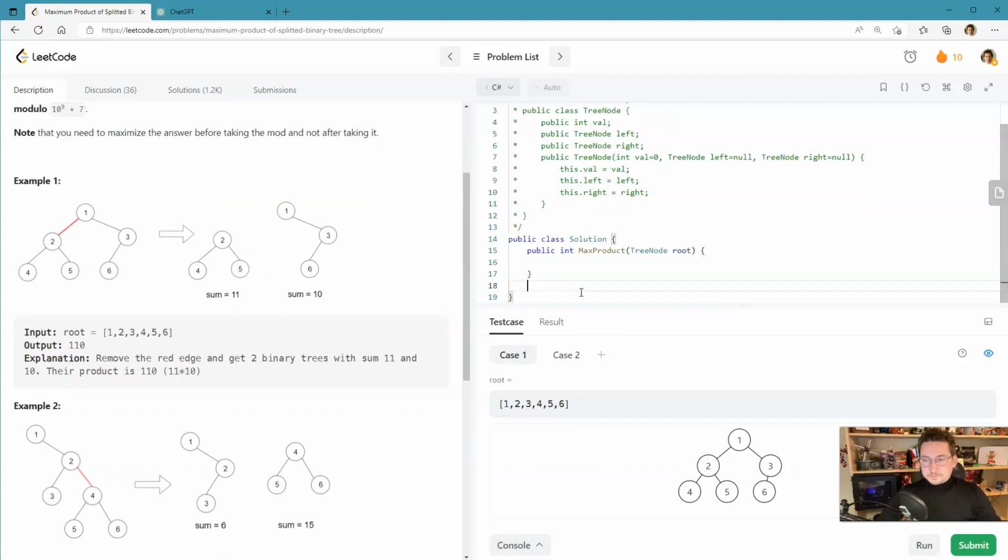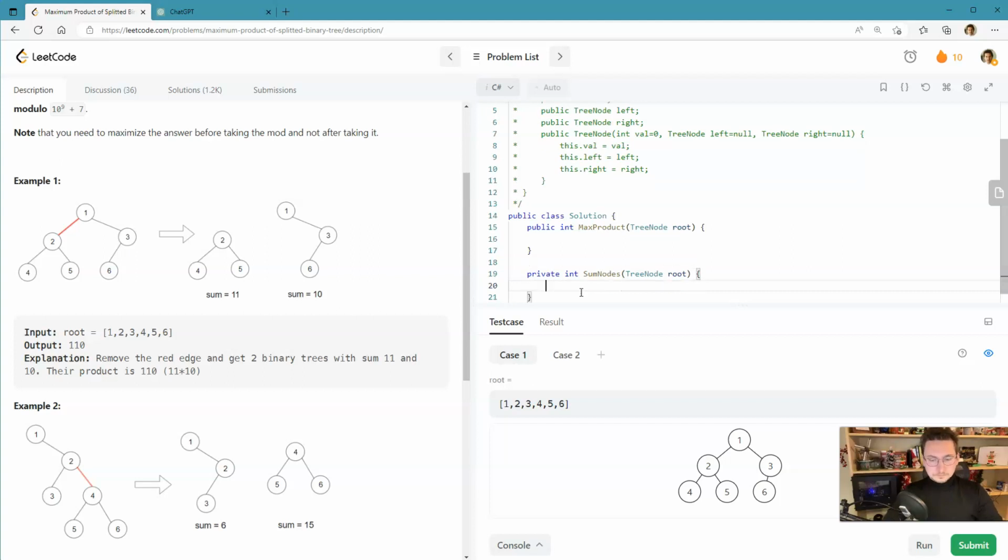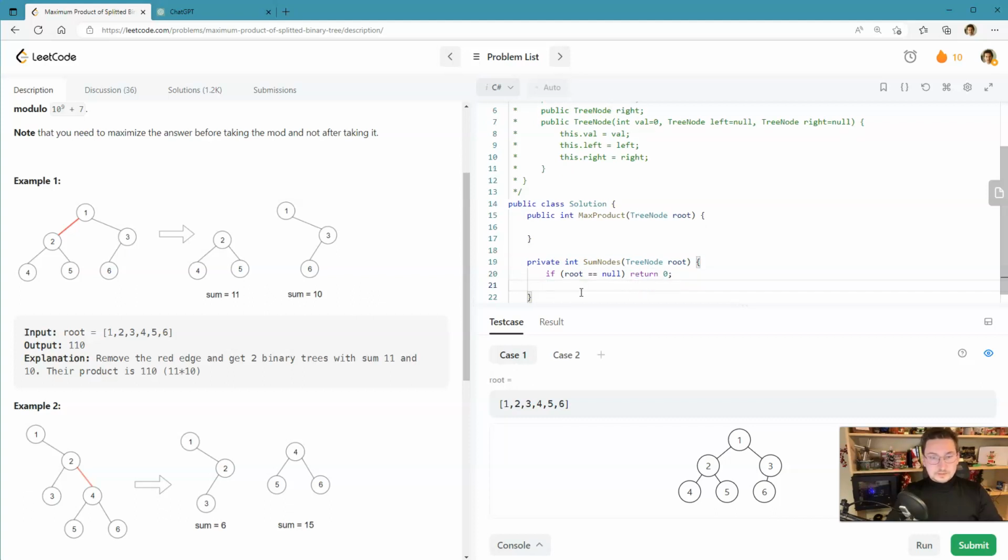So let's do this. First, we need to create a function that will calculate the total sum of all values of all nodes in a tree. Okay, if the root is null, then we return 0, right? Because the sum of values is 0.